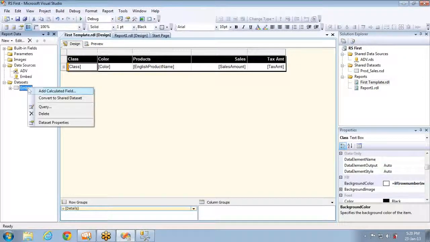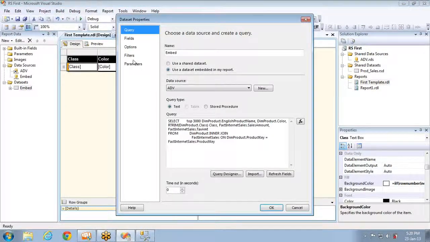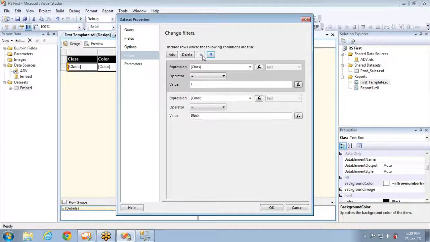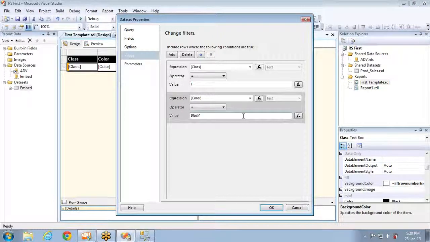And if you want to check this condition first, then move it up using these up and down arrows. You can either move to the top position or bottom position by using these arrows. What is the difference? Now this class L will be filtered first, and then the color black, or the other way around. Both are one and the same. It won't make much difference, but which one to be applied first depends on your wish. If you want to filter based on class first and then color, then you can use the same.